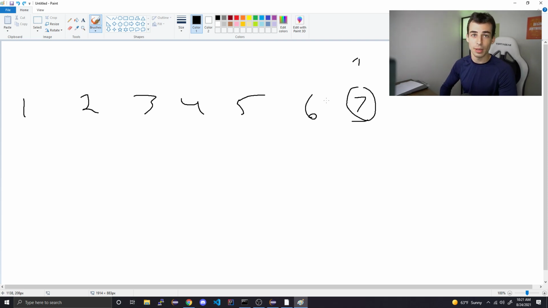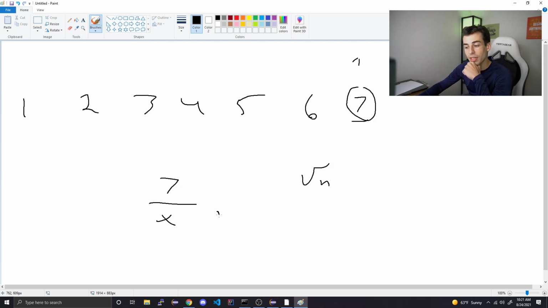The problem is that's not going to pass. So how do we speed it up? Well, the key observation here for the easier version of this problem is that there are only square root n things that 7 divided by x can hit. It'll hit everything smaller than the square root. So let's say x is a big number. If x is bigger than the square root of 7, then this value is going to be less than the square root of 7.